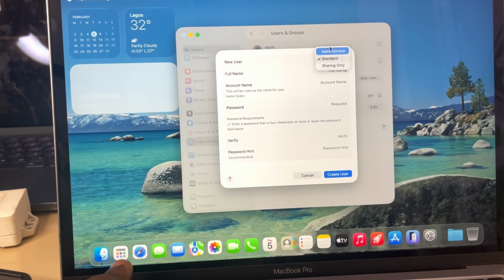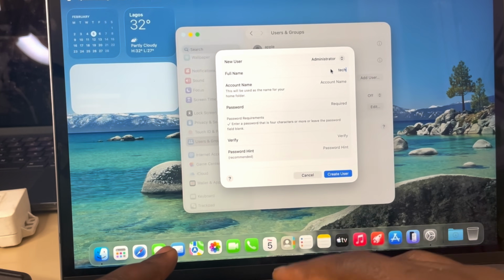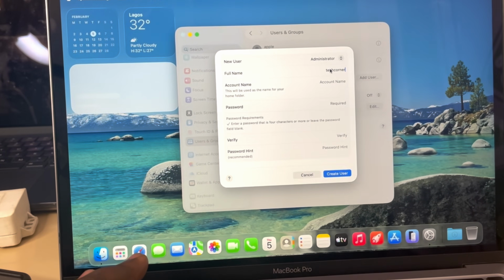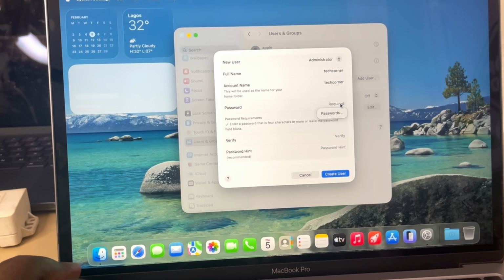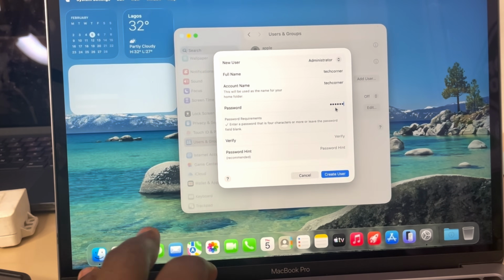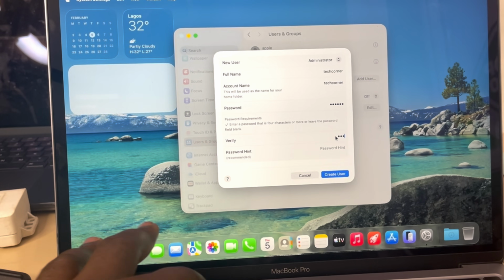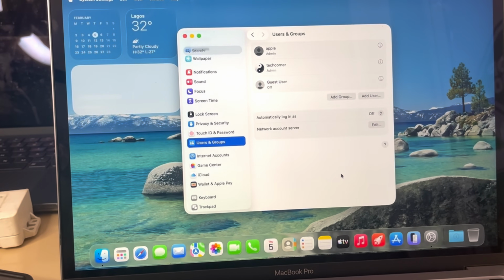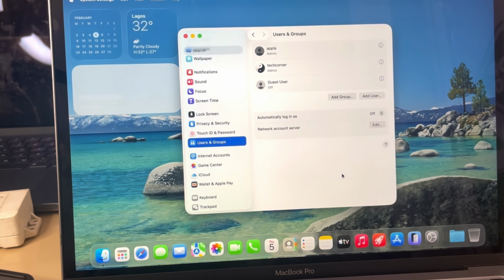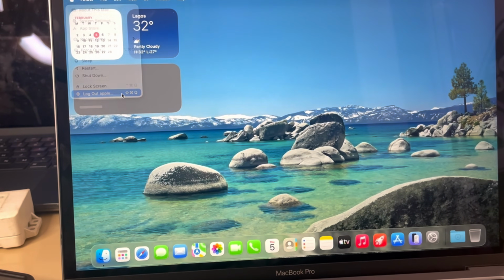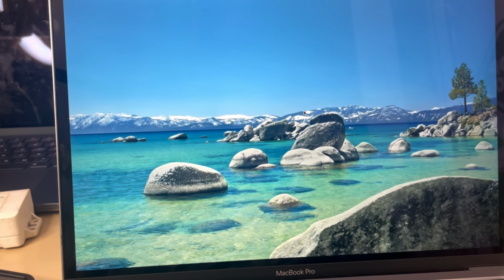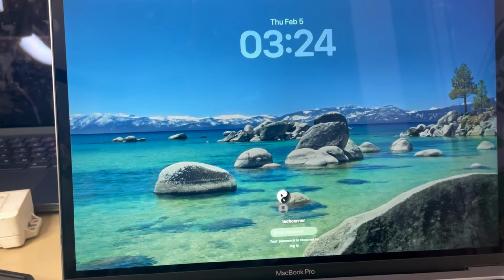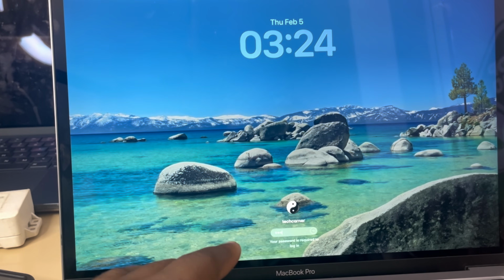First off, you have to select it as administrator so you can have access. Then you put in Tech Corner as the name. Input the password we want. Let's use 1 2 3 4 5 6. Verify the password 1 2 3 4 5 6. Then create the user. Now we are creating the user so that we will have an administrative account. All we have to do is close, log out, so that we can switch to the account we've created. Now click on Tech Corner, input the password 1 2 3 4 5 6.